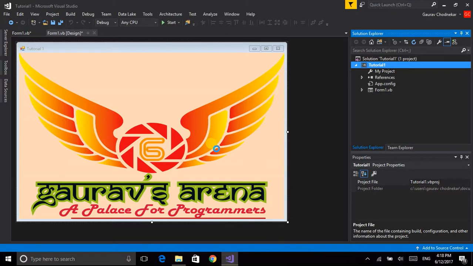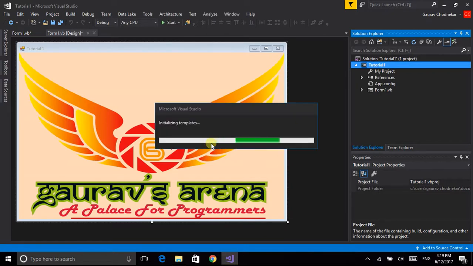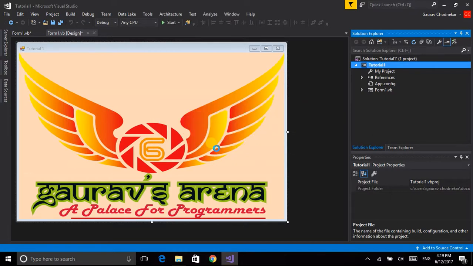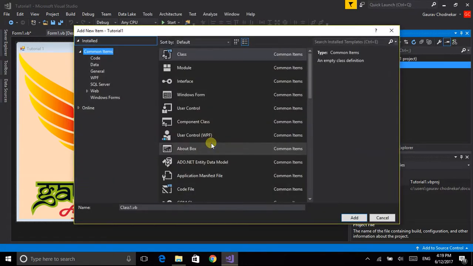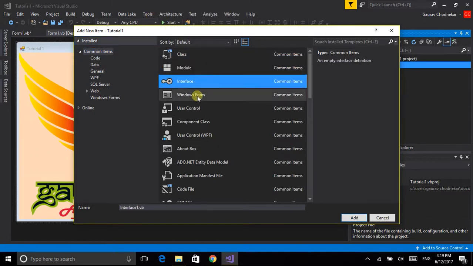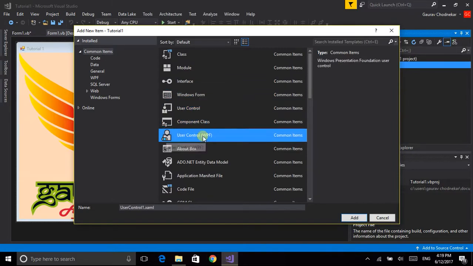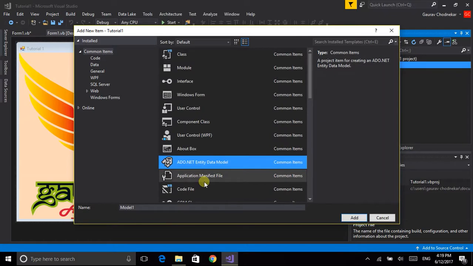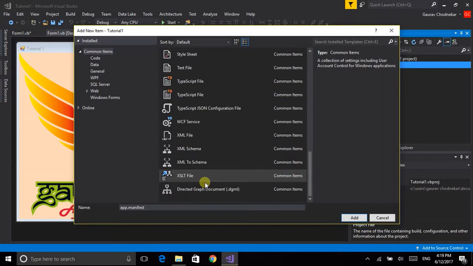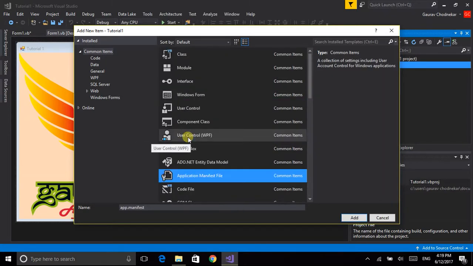Click on new item. Okay, it is initializing templates. In the new item you can find various other items to be added apart from just Windows forms. So now let us see what it has got in there. There you can create a class, a module, an interface, a Windows form, a user control, component class, user control WPF, about box, and so on. Okay, there are a hell of a lot of things which you can get. These are the common items.